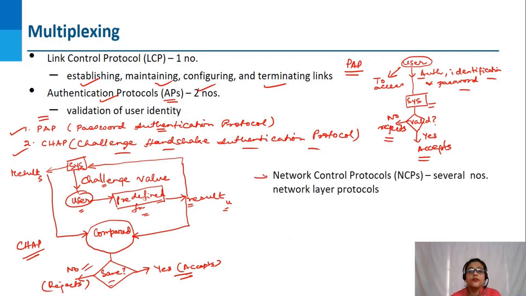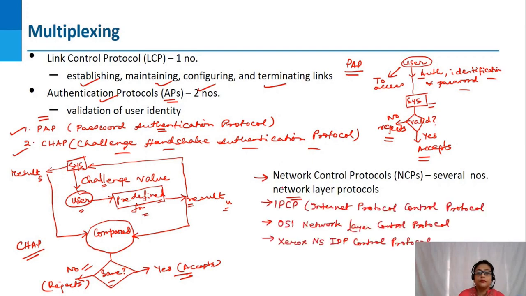It can use several network control protocols, or NCPs, from the network layer protocols. Like it can use the Internet Protocol Control Protocol if it is using the TCP/IP model, then it uses the OSI Network Layer Control Protocol if it uses the OSI model, and it can use the Xerox NS IDP Control Protocol for the Xerox network.